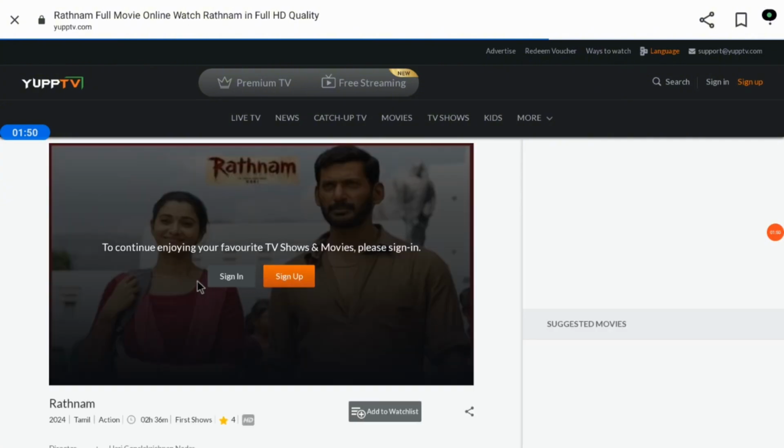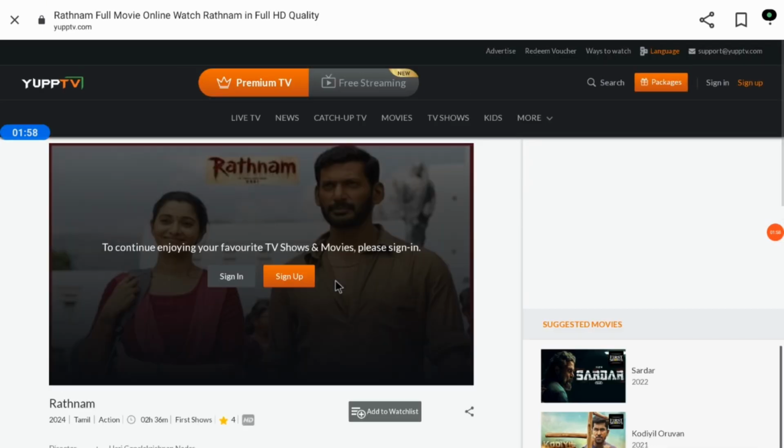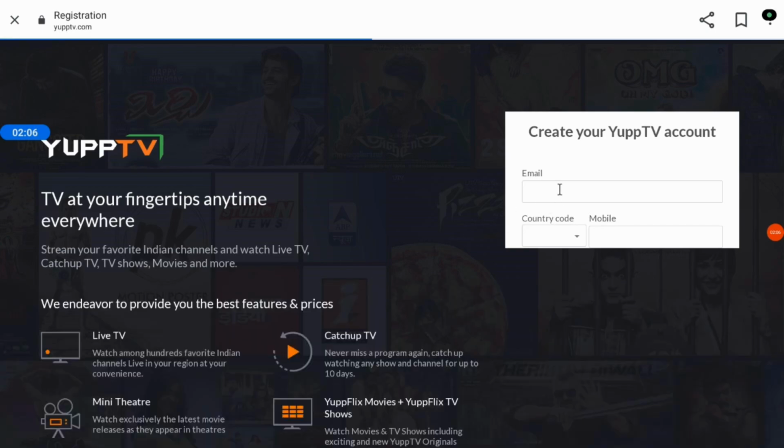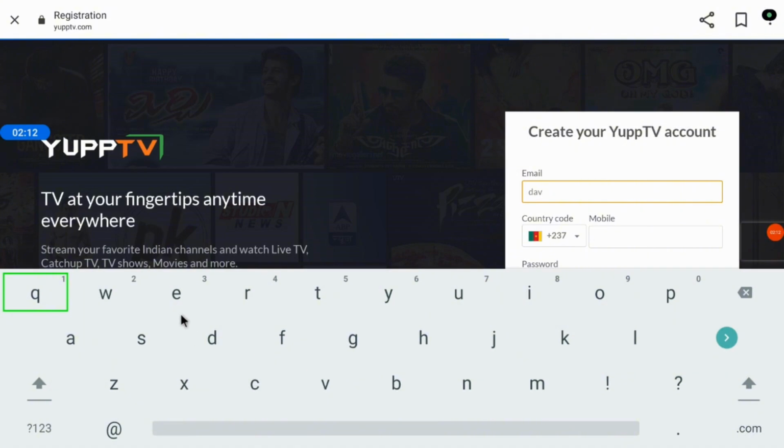You are asked to continue enjoying your favorite TV shows and movies. Please sign in. So this was what I wanted to show you. All you need to do is to come here and click on the sign up button. If you have an account, sign in. But if you don't have an account, just sign up with your email address. I'm going to use mine. So right here you see me typing my email address.